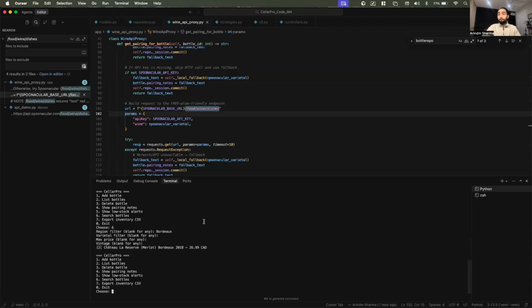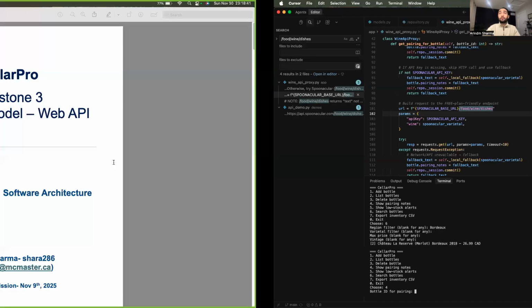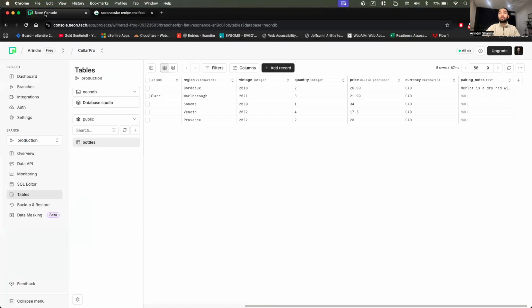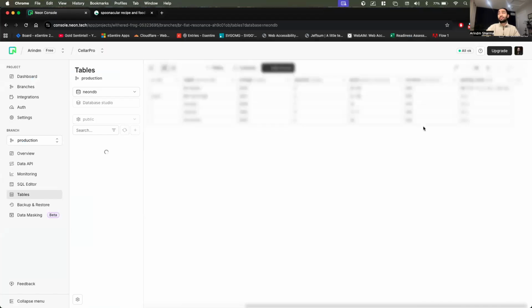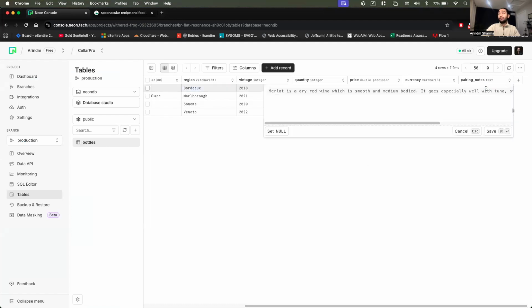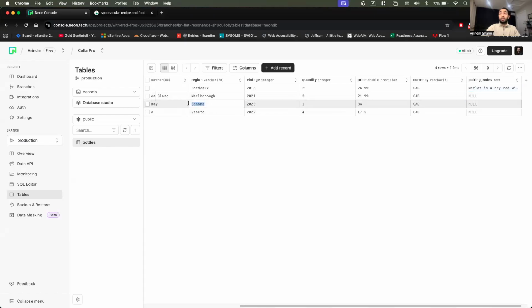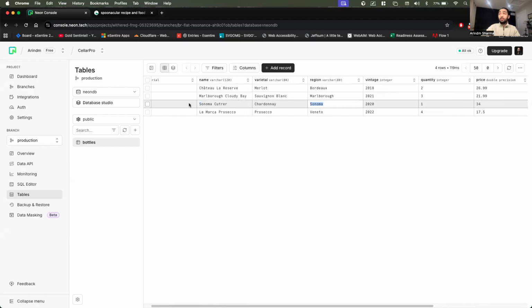Let me select a bottle. So, show pairing notes. And we're going to look at the Neon database. Neon's pretty cool because I don't have to write a SQL query. I can just refresh this and see the values. This is the caching I was talking about. For example, for this Bordeaux, I did this already, so it cached. Maybe we'll do the Sonoma or the Chardonnay for our next test.